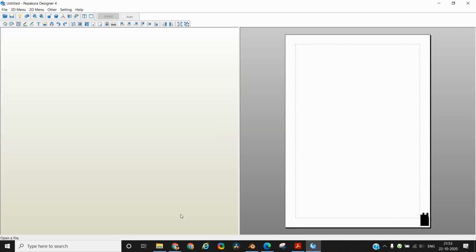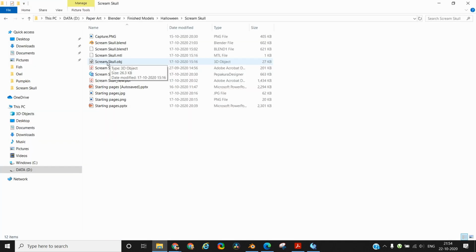So I was working on low poly versions for my Halloween collection and I have prepared this skull as part of that Halloween collection. I have created this 3D template in Blender and I'm going to drop this object file in the Pepakura software.